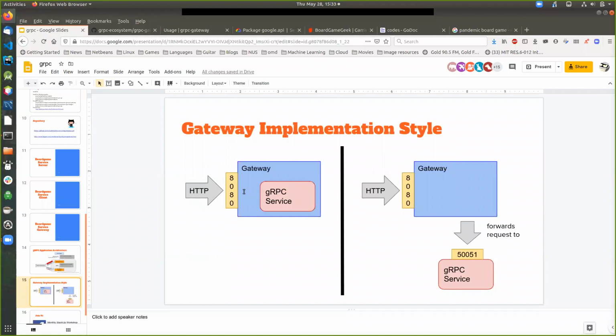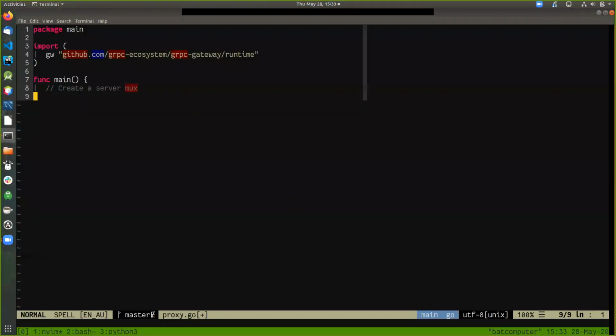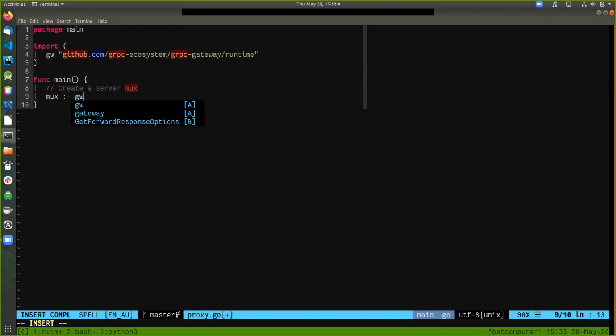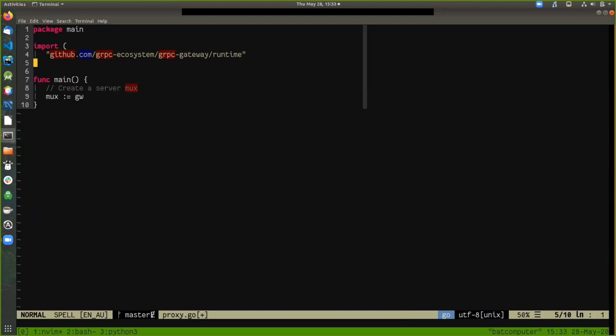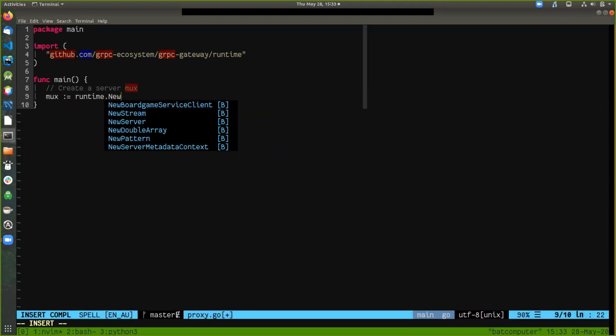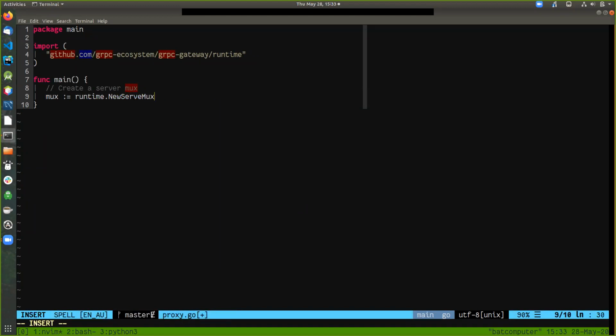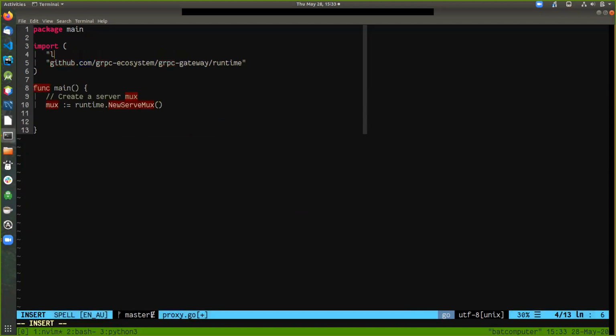So we need to create this guy because this is just a multiplexer. The request comes in, it takes the request, hands it off to this guy. Okay, so to create a mux, go like this, mux. Okay, sorry, not gateway, not gateway. So this is the runtime. So we go runtime.NewServeMux. I think that's what it's called. Okay, so let me just do a print line of this guy first. Make sure I get it.